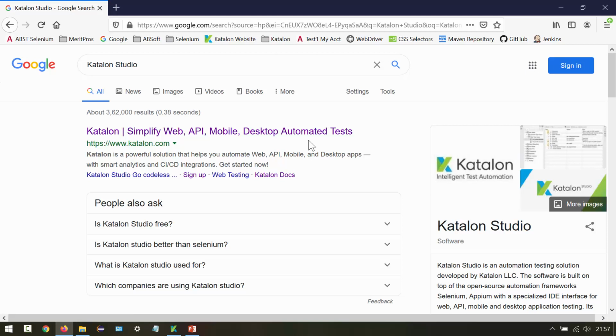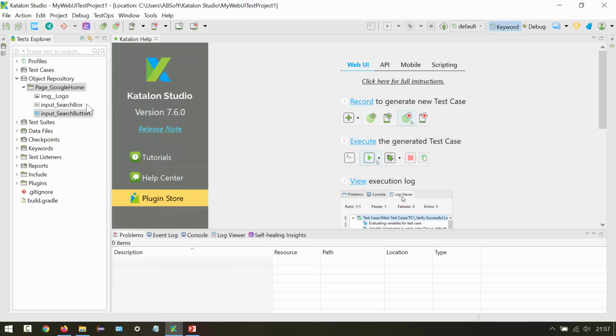Then let me go to Katalon Studio. You can see under the object repository we have page Google home, then we have our elements. So this is the home page logo, the Google logo, then this is the search box, then this is the search button. We have our objects. Then let's write the test case.